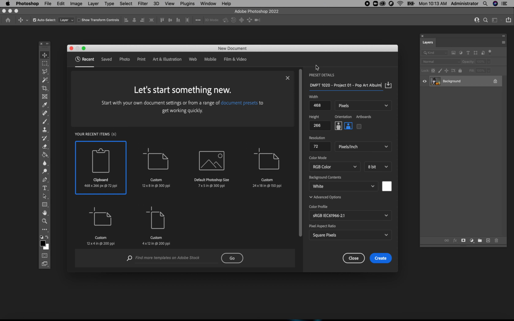Okay? The next thing we're going to work with is size. And you can work with pixels, but let's start with inches since inches are what most of us are already familiar with. In this particular assignment, we know that we need to be 12 by 12.